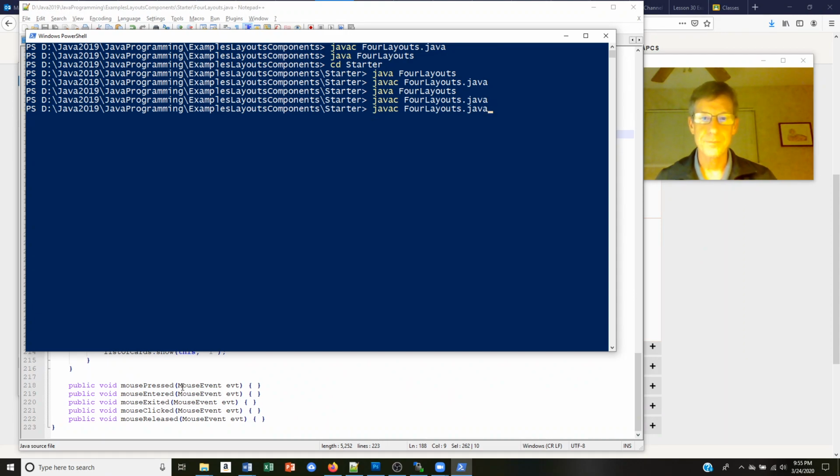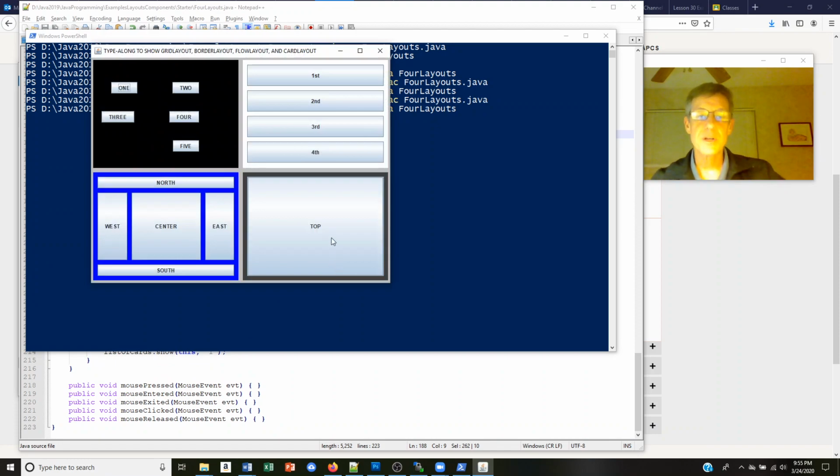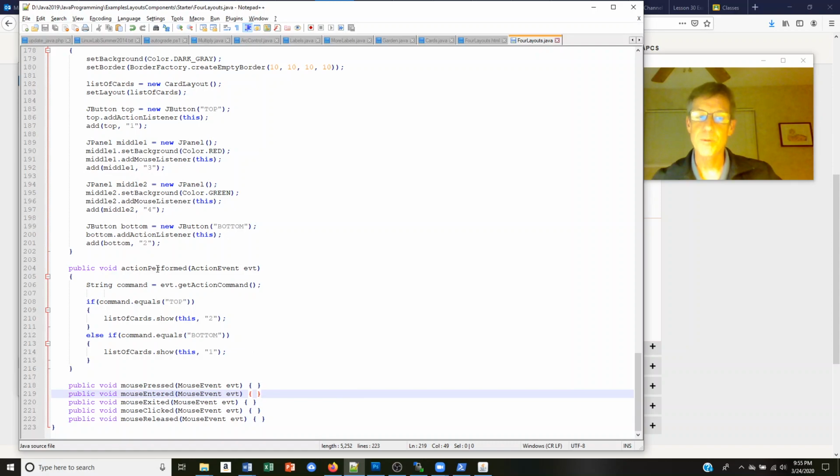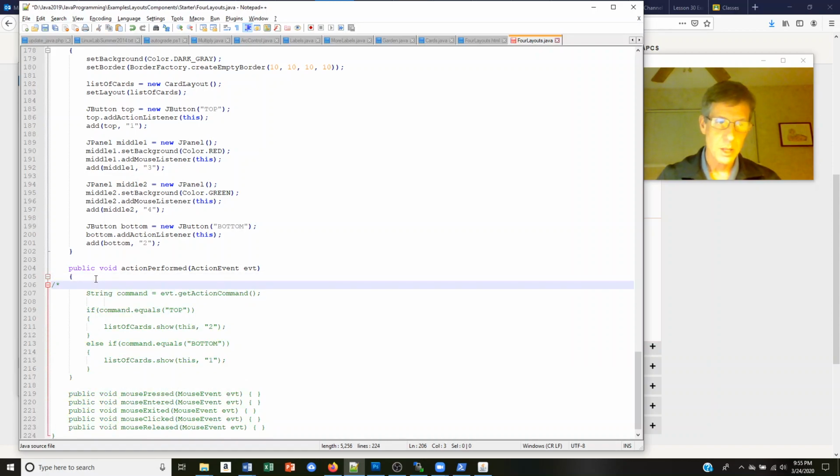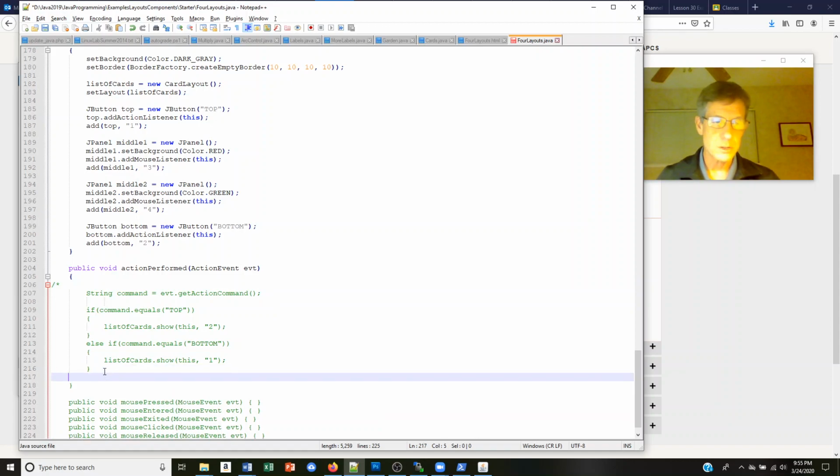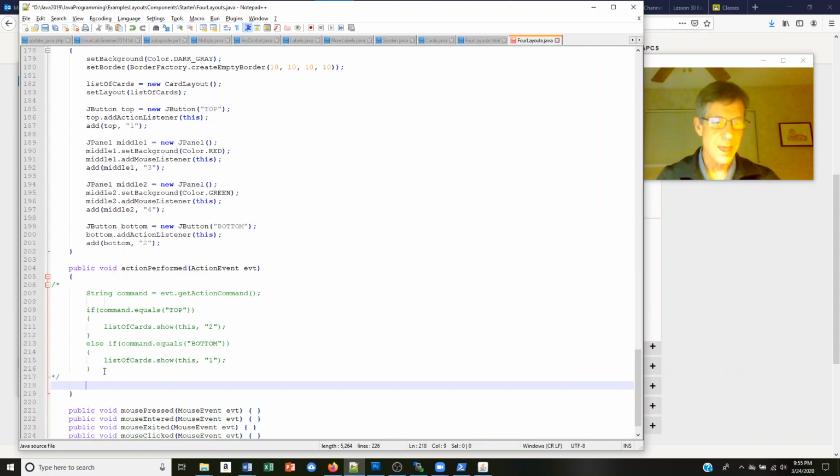So recompile, rerun, and we'll notice here that it goes from top to bottom to top to bottom, because that's how my action performed is working. It just goes from top to bottom. So rather than use show, if you just want to cycle through them, if I comment out this code, another way I can move through the cards is to say list of cards, because that's the card layout, dot next. In that way, it'll just cycle to the next card. Whatever card it's on, it goes to the next one.